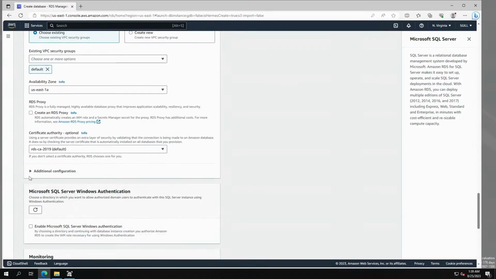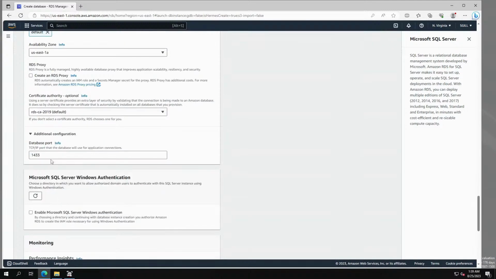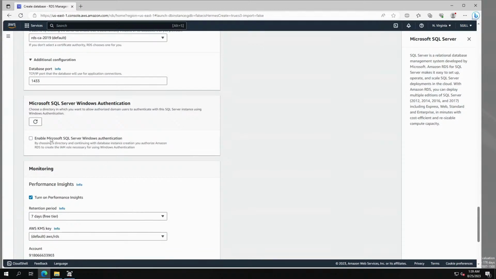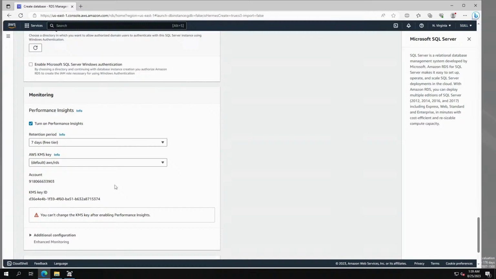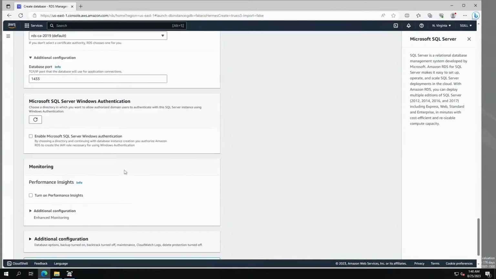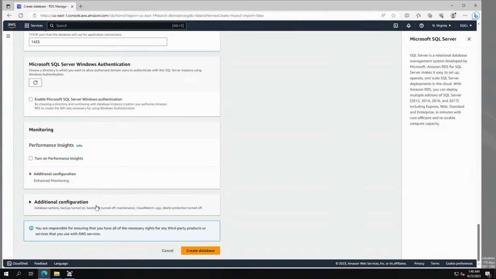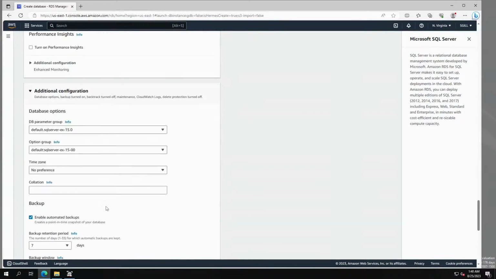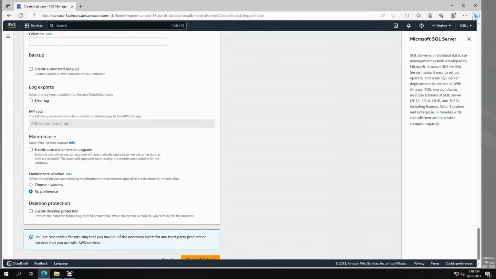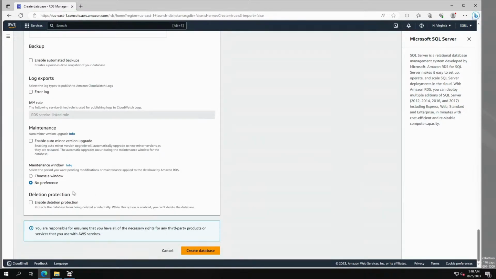Security authority, whatever, additional information, what is that? Nothing much, only the port number is fine. Enable SQL, no, that we don't need. Enable SQL Server Windows authentication, I don't need that one. Monitoring, we don't need monitoring anyways, right? We are not going to have any additional configuration. Database options, I don't care. Backup, I don't need. And no preference for the maintenance. Deletion protection, we don't need.